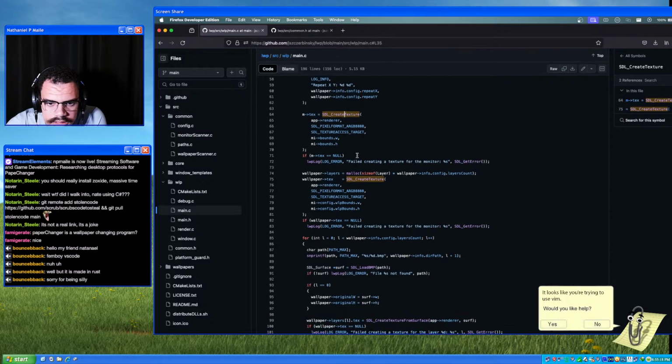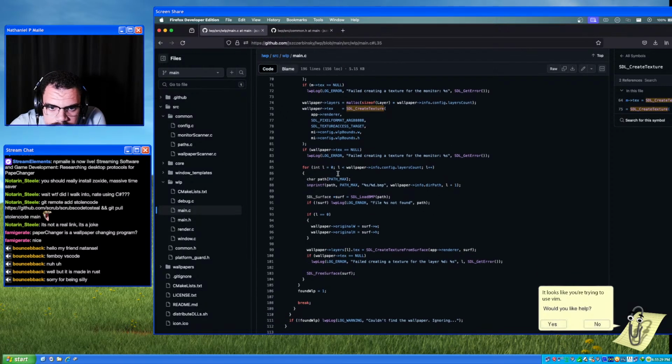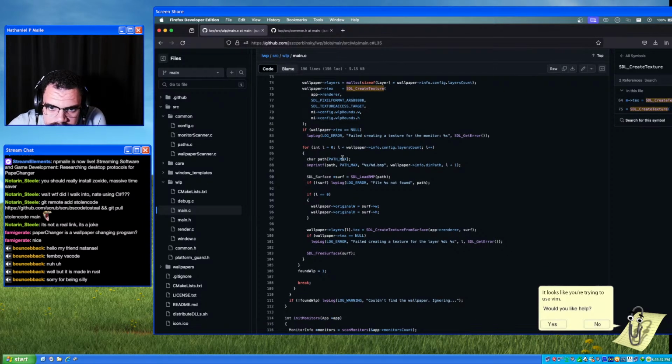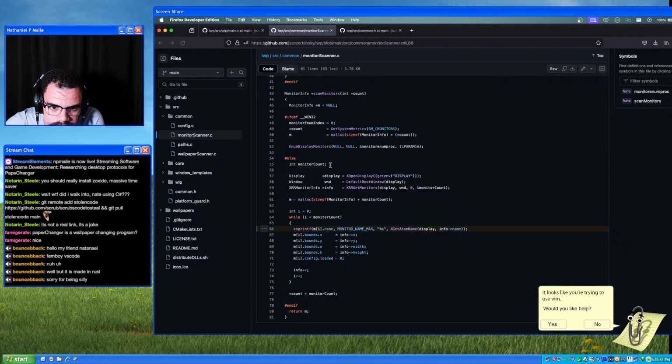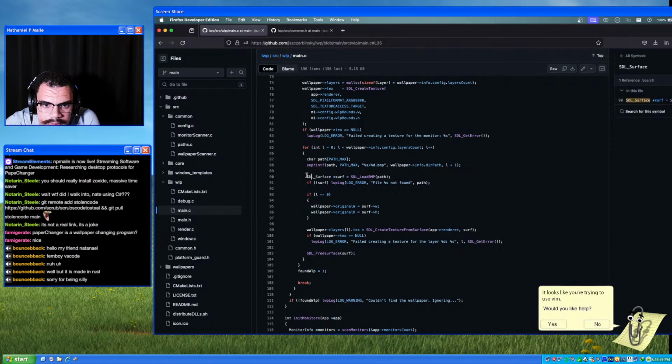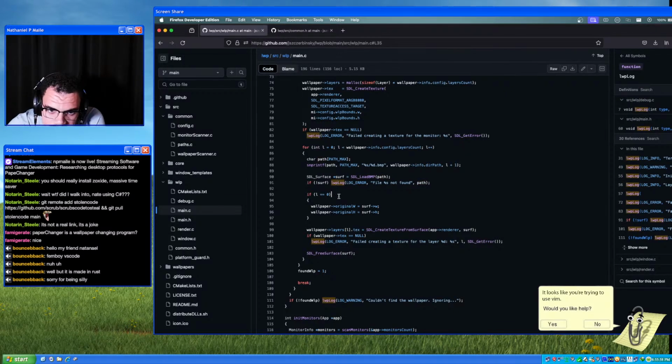So I want to know how SDL create texture works. Texture equals SDL create texture, app renderer, pixel format, texture area, width and height. So then for every layer, snprintf. I don't know what that is. SDL surface, SDL load BMP path. LWP log, that's just the logger.